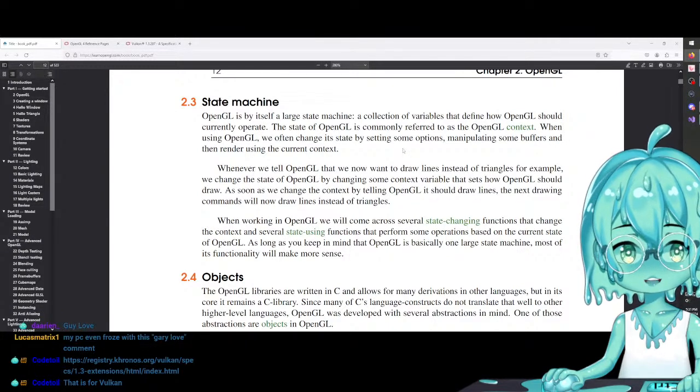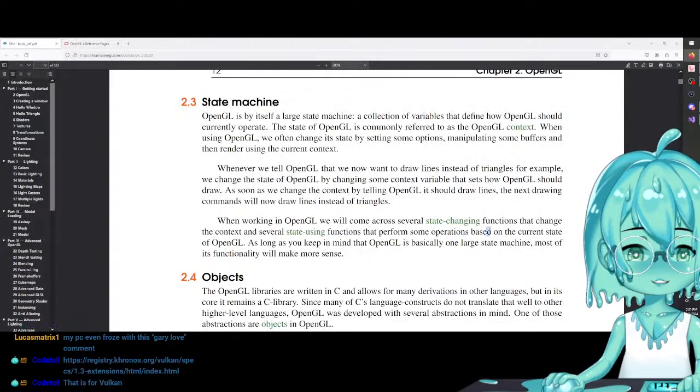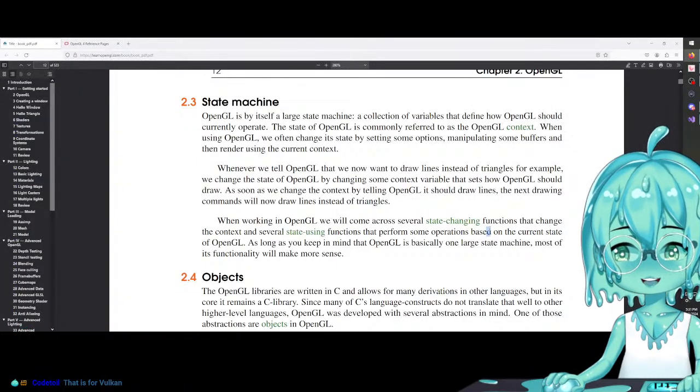That is for Vulkan. Oh, disgusting. Listen, I gotta graduate with this. We're learning OpenGL, all right?